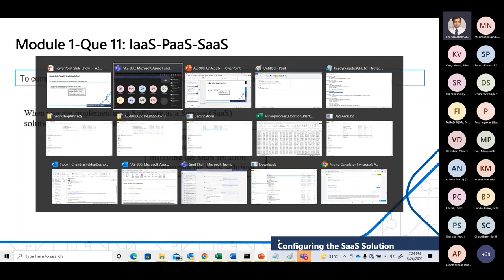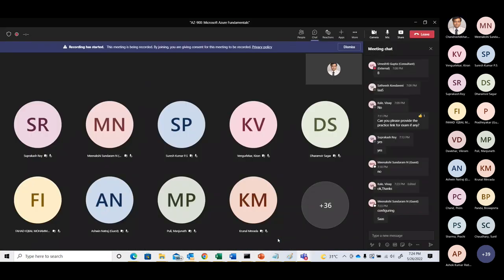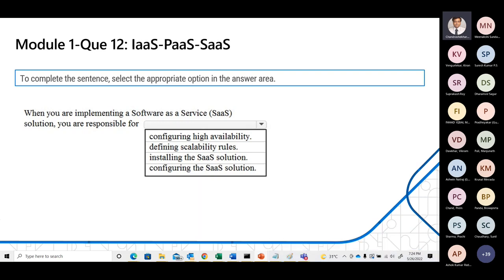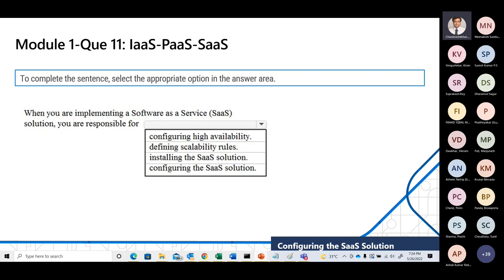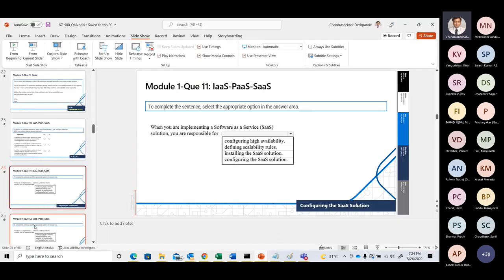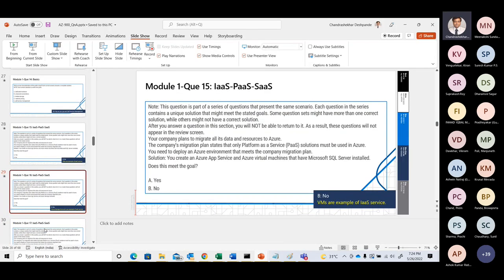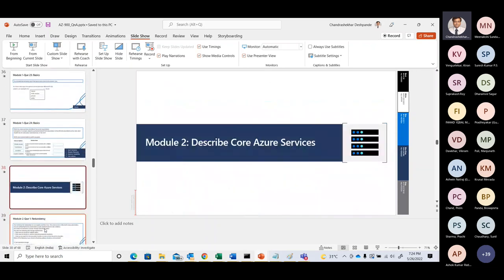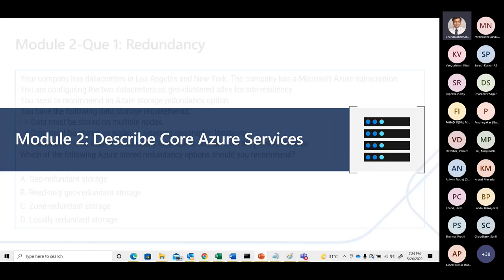Yes, I have got one more question. Configuring SaaS, yes, correct. The fourth option, you are correct. Okay, I do one thing now. I will have to jump a couple of questions here, so that I should be able to visit all the modules by end of the session. Couple of questions on module two here.